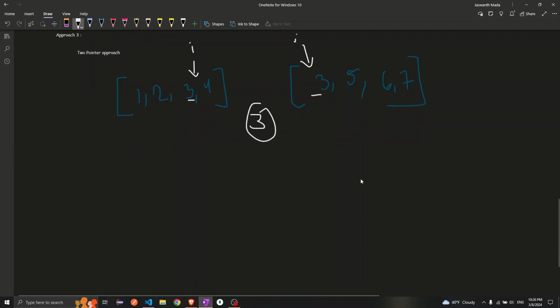So let's take another example. In this example, I'll keep my I pointer here and my j pointer here. So I'll check if these two elements are equal or not. These two elements are not equal, right? So I'll move my small pointer. Small pointer means the pointer which points to the smallest element. So here 0 is less than 1, right? So I'll move my j pointer instead of moving my I pointer. So I'll move my j pointer here.